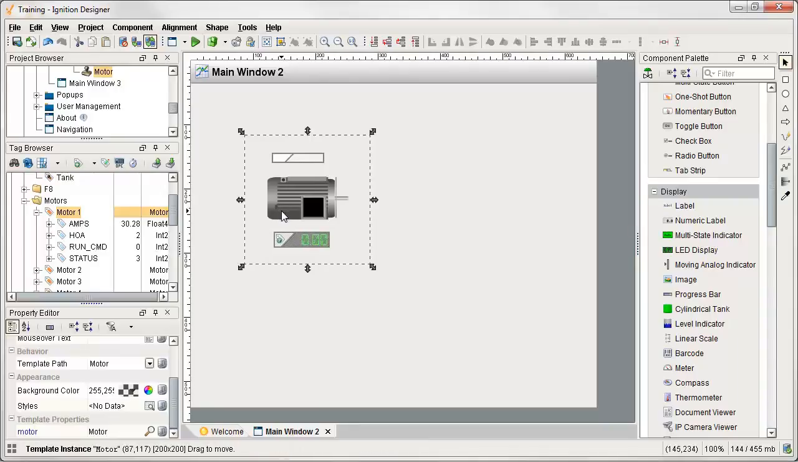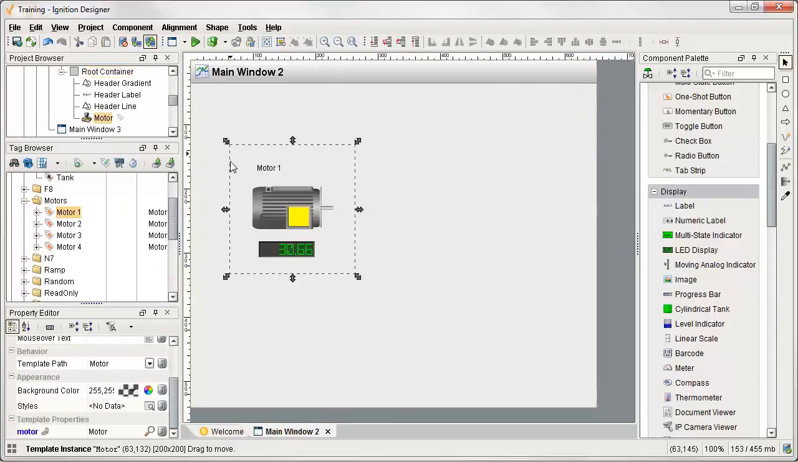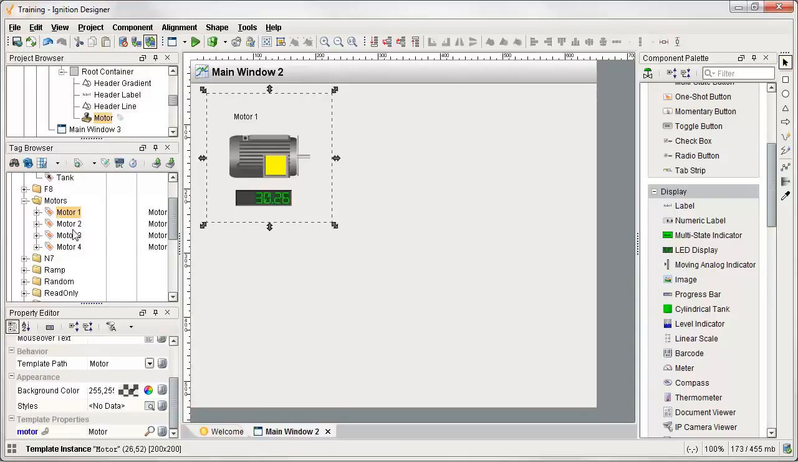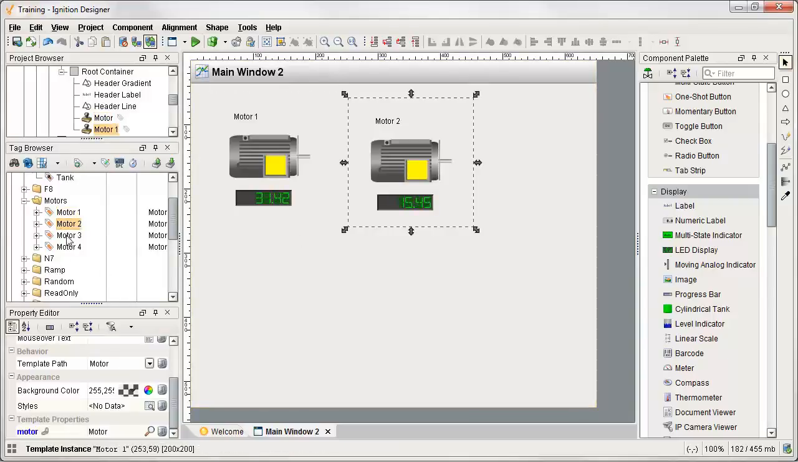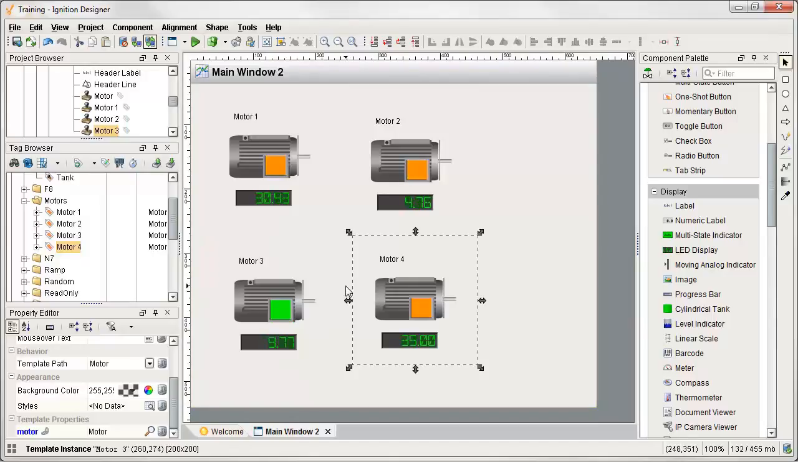Now without having to do that, we can actually just drag and drop these tags. By making a drop target, I can take motor 1, drag it onto the screen. Because there's only one template with that same UDT, it automatically creates that motor for us, that template. Do the same thing for 2, 3, and 4, so it's very easy to get these things created once we use these UDTs.